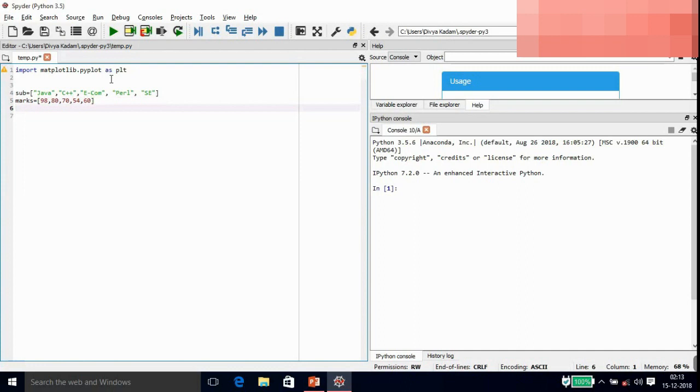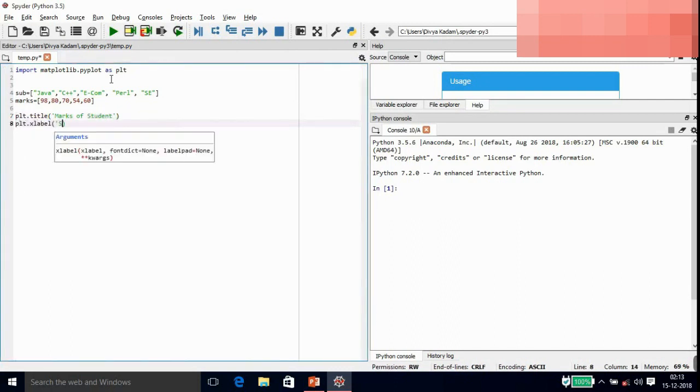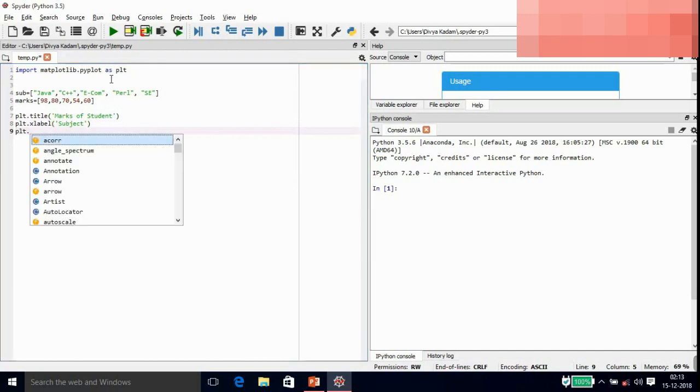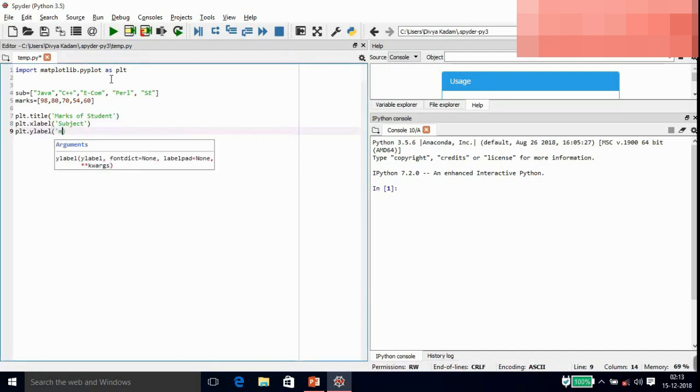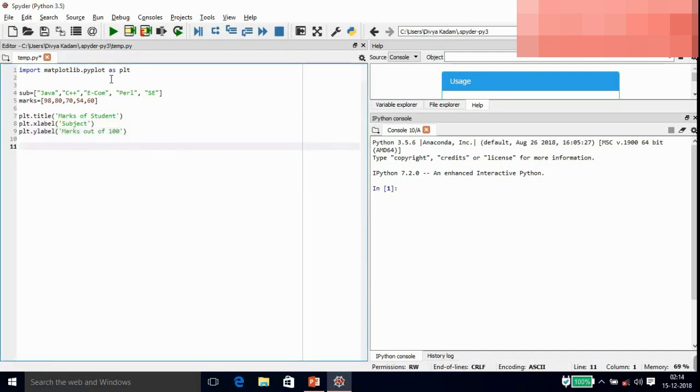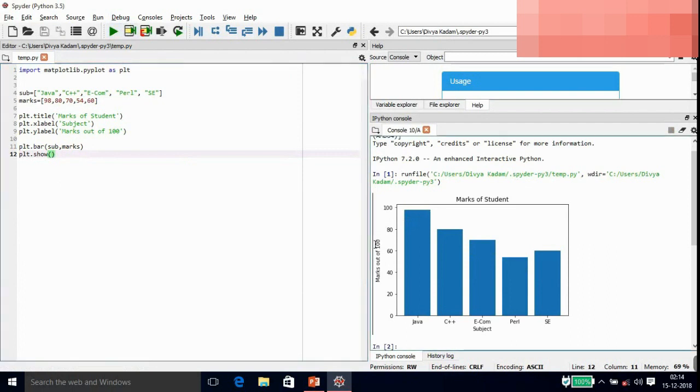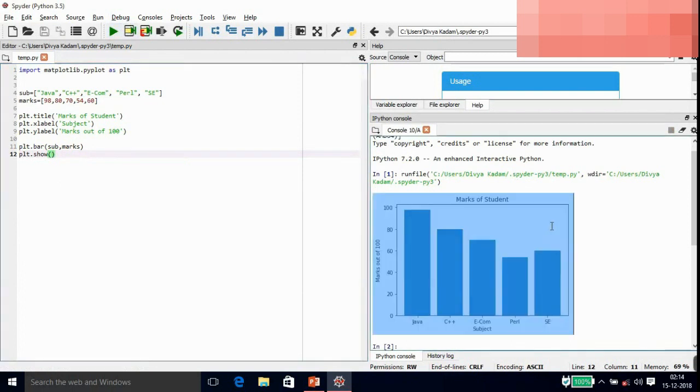Then we are going to add plt.title, marks of student. Then next plt.xlabel, x label is subject. Then plt.ylabel, marks out of 100. Then plt.bar, and we are going to pass subject and marks. Then the last command plt.show. Then we are going to run it. It shows a bar chart with appropriate x and y axes and title.